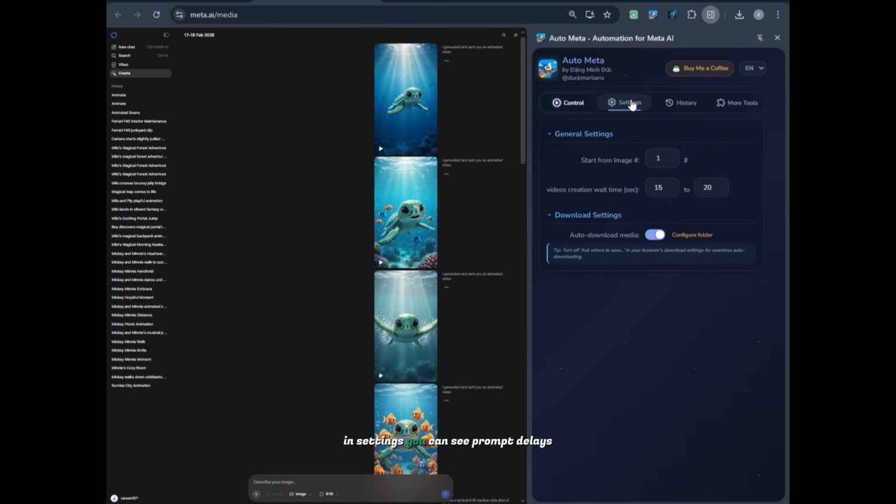In settings, you can see prompt delays. This determines how long the tool waits before sending the next prompt when running multiple prompts in a batch. For example, if the delay is set to 15 to 20 seconds, the tool sends one prompt, waits 15 to 20 seconds, and then sends the next one. So, the delay is simply the gap between each prompt in bulk generation.